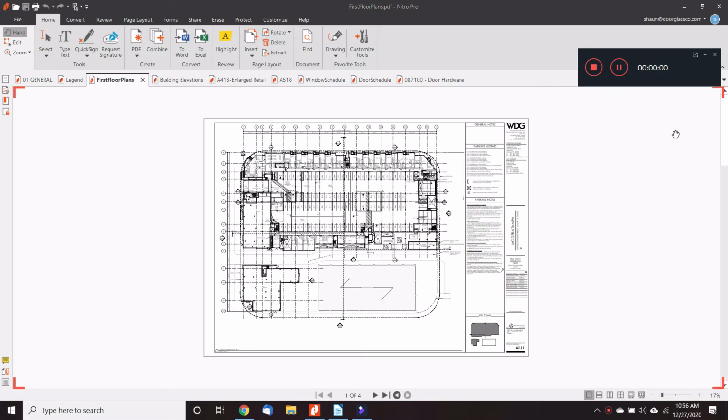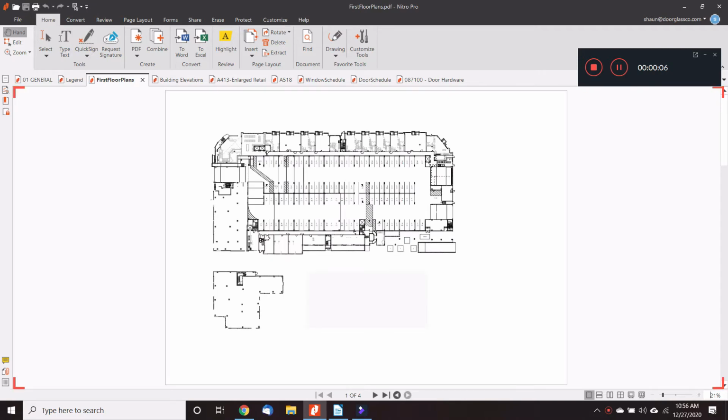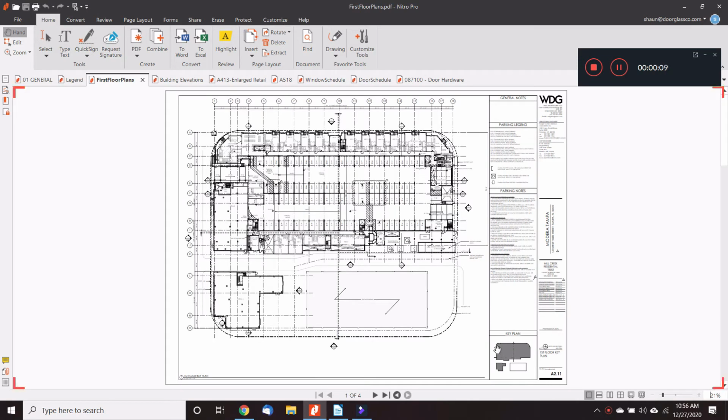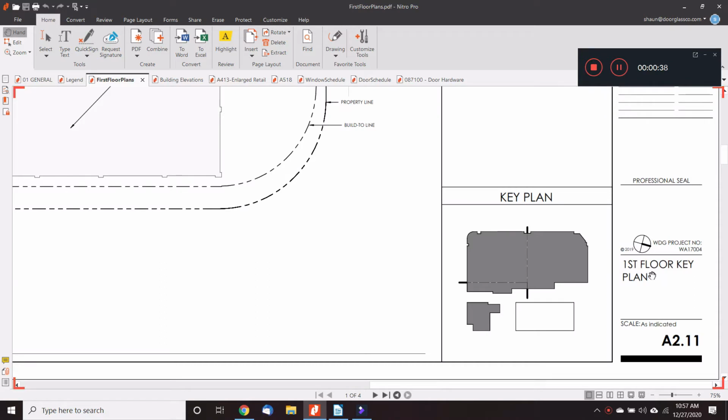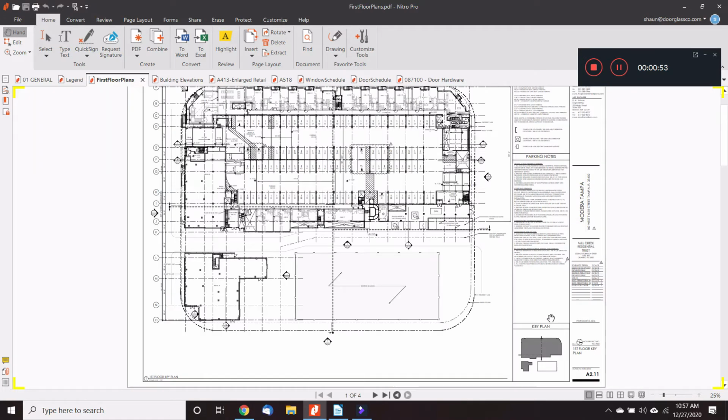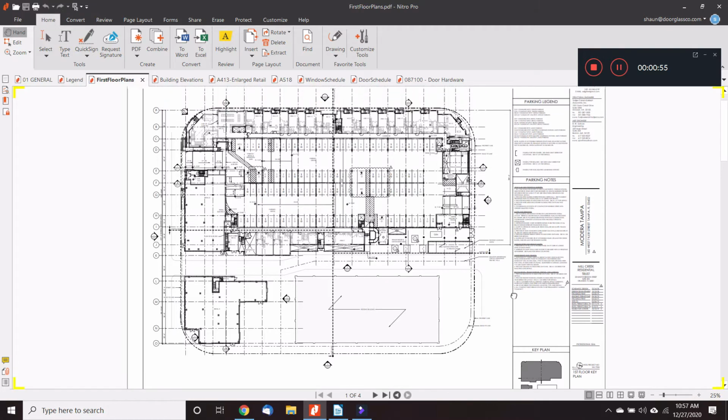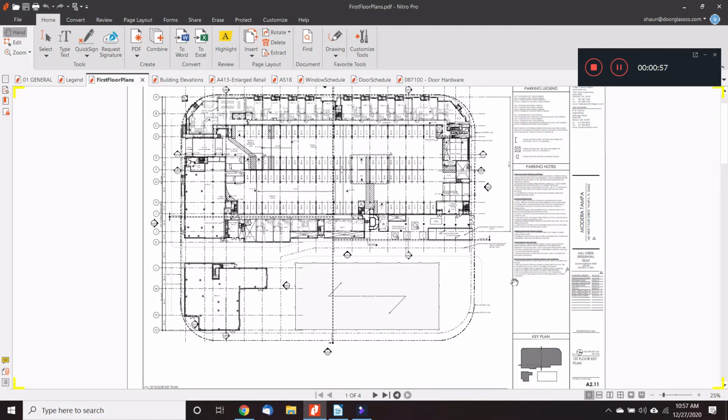This is the first floor plan, and this project is quite large. So you can see down here in the bottom right, we have first floor key plan is the sheet label, and then this is the footprint of the building. Okay, it's all shown in gray, and that corresponds with what we see depicted on this page.